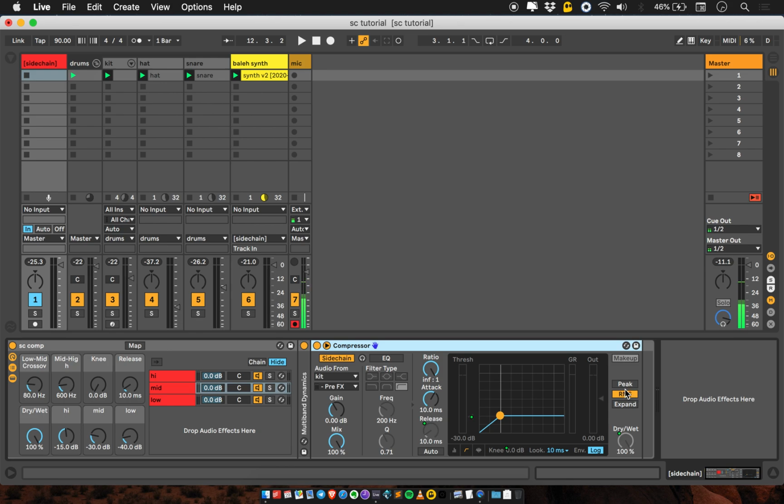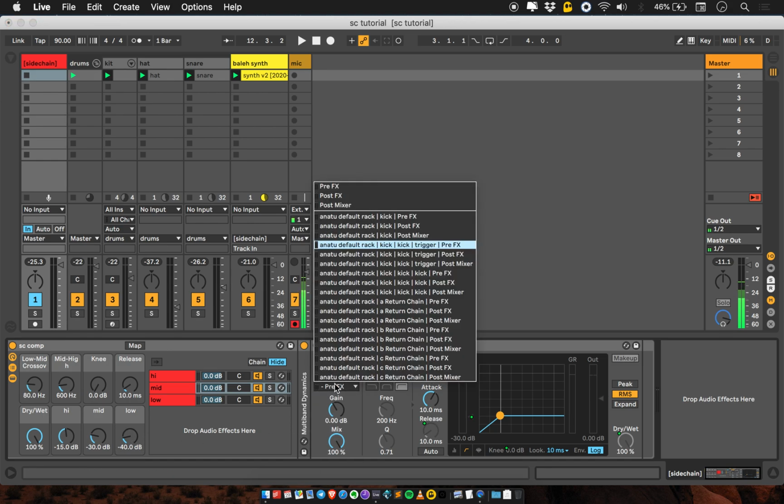I'm using RMS with infinite ratio. I just find you have more control that way when you just adjust the threshold. So each of the thresholds for the high, mid, and low are separately controlled by these macros. I'll just play the track, and all of these compressors are, again, linked to that same trigger, pre-FX. If you do it post-mixer, you're not going to have the signal come through because of the utility which we muted. So you need to do pre-FX.